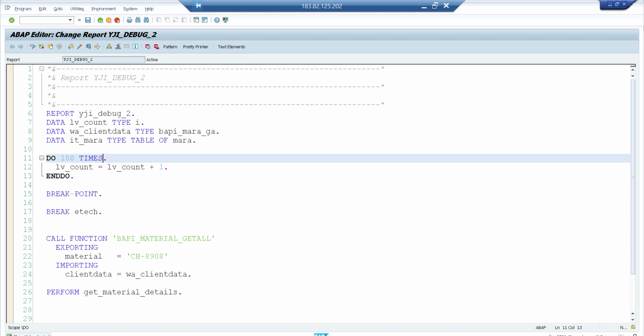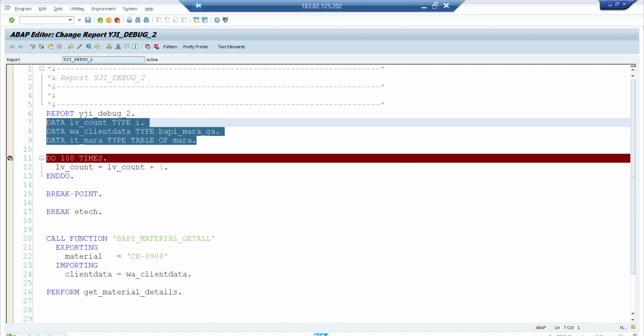Now I'm going to show you the session breakpoint. Let me put a breakpoint on line number 11. As mentioned in the previous video, you can't keep a breakpoint on any declaration statement.